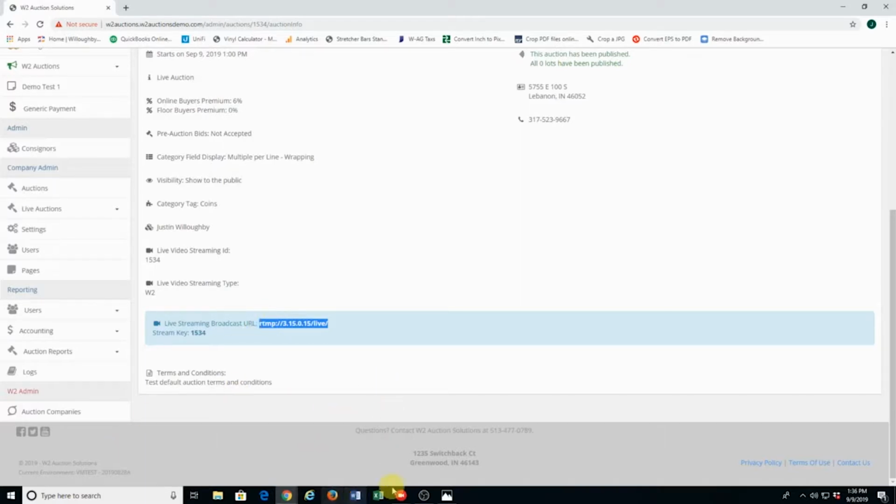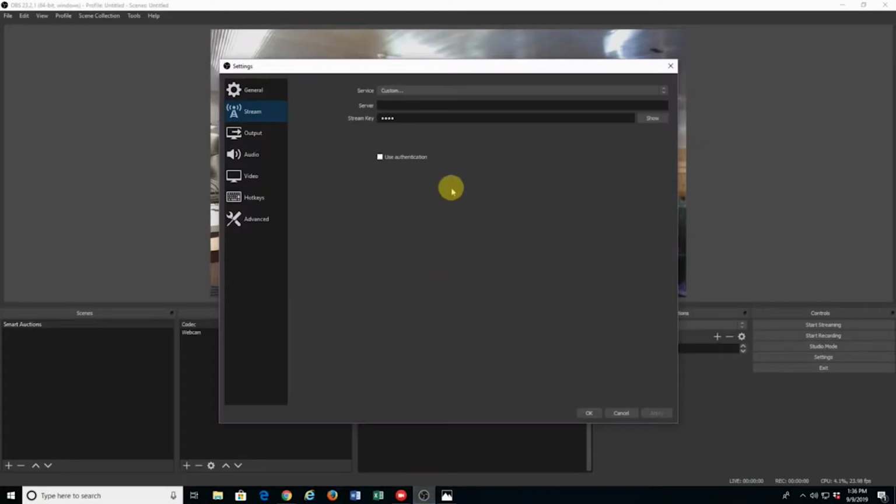Now this is something that for your platform, you're only going to have to do this once because the server is always going to be the same. And then the thing that's going to be different each time is your stream key. So once you put it in this server one time, just leave it, and that's what it's going to be every time.